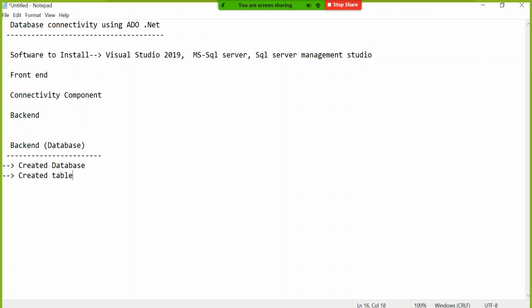Alright, so I created database, I created table. Inside this table we defined some columns with allow null facility, with primary key facility. Now I am going to apply something called identity facility.